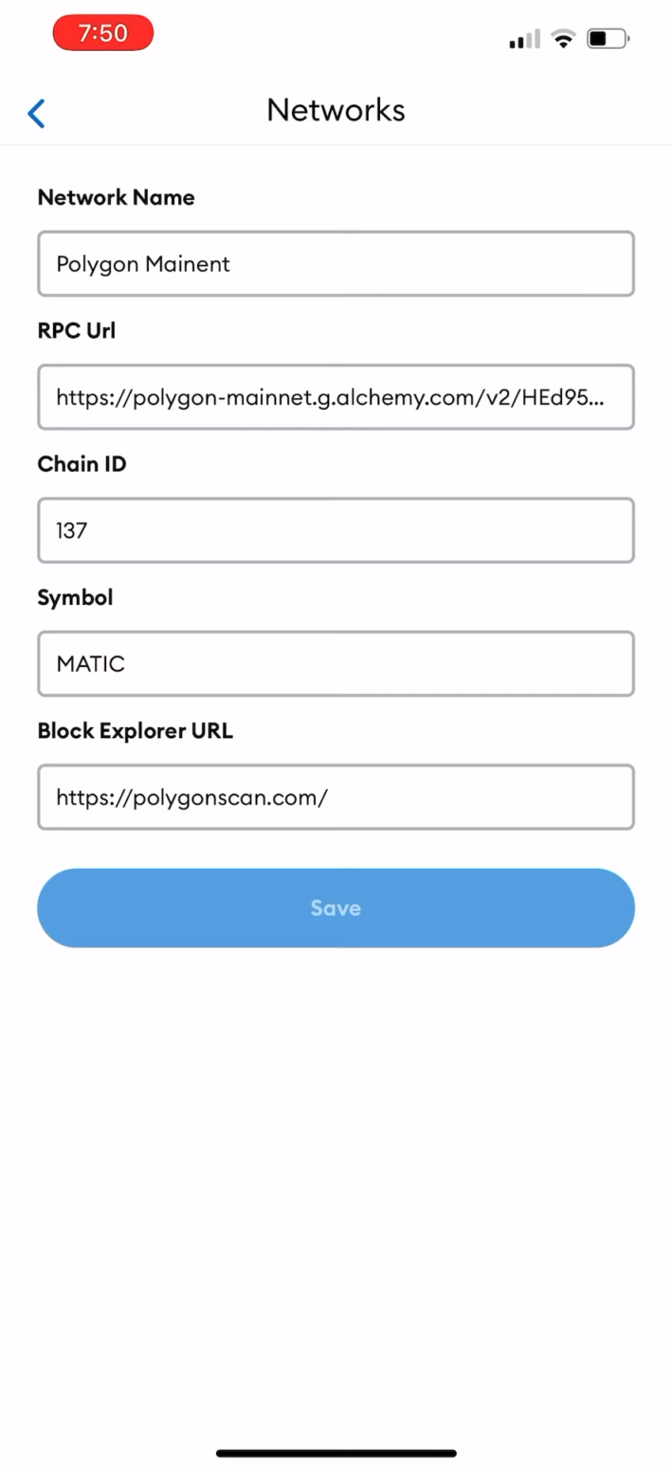And you can see I have the Polygon network. I have an RPC URL. I'm using my Alchemy address, which is a little bit faster, but honestly, you can use a public endpoint. I have chain ID 137, symbol MATIC. So everything here is all set up to go. You can set this up and start using Polygon on your network.